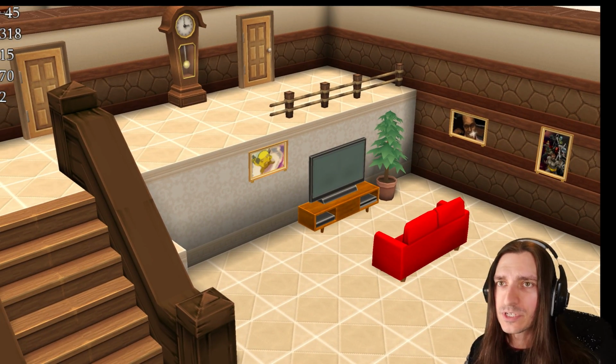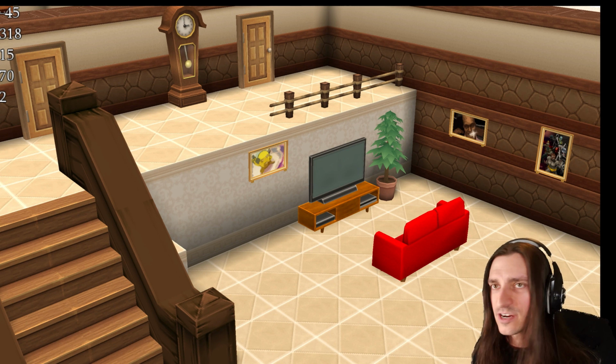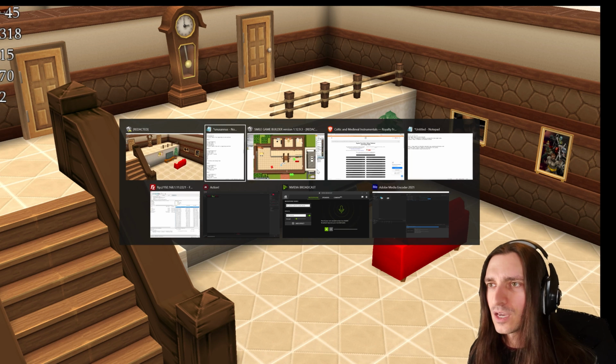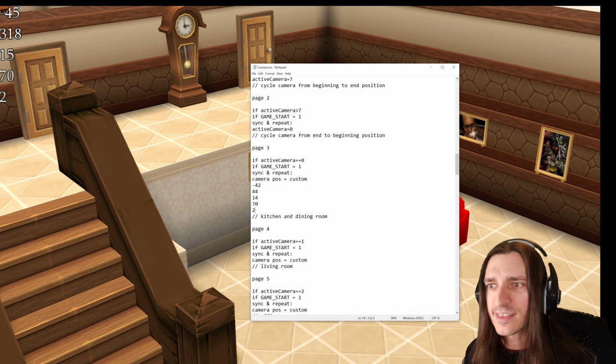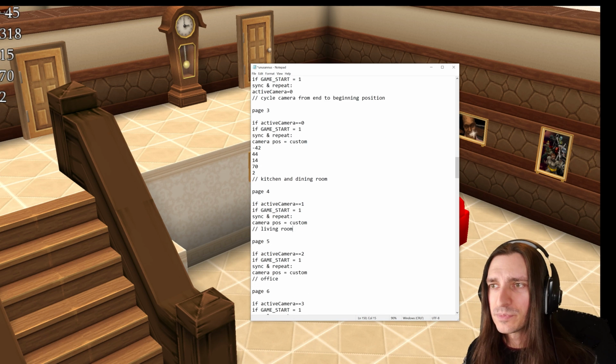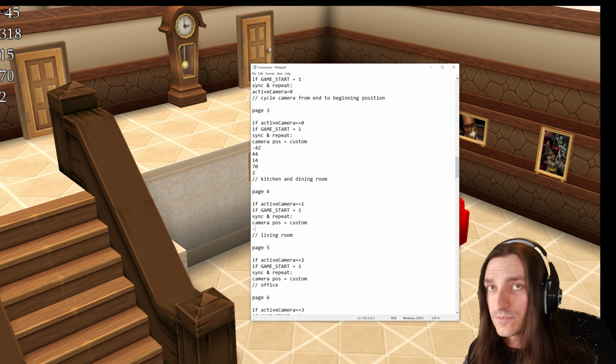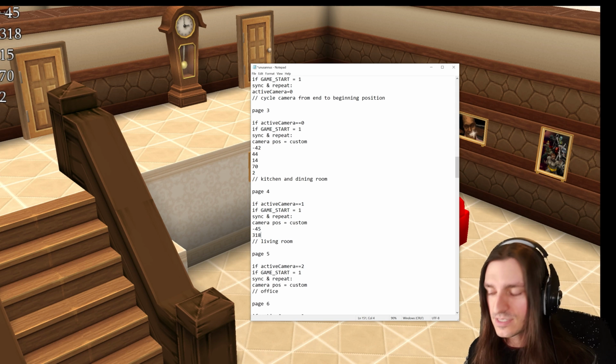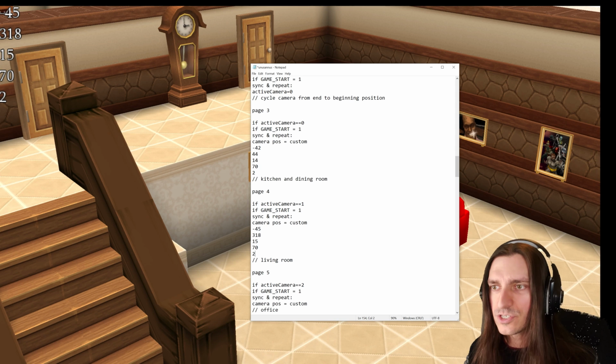Ooh, I could get the upstairs hallway. I could have somebody crawling on the stairs and I could capture that. I want that. I definitely want that. So living room is getting -45, 318, 15, 70, and 2.